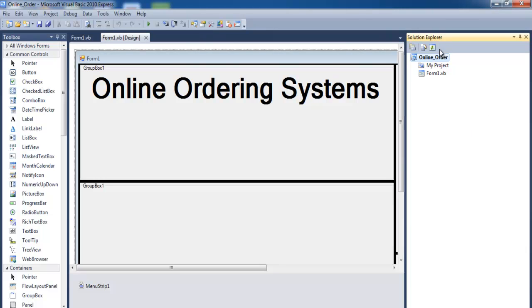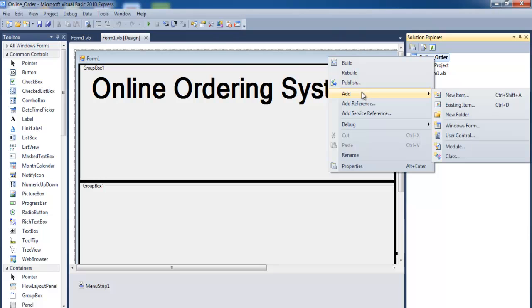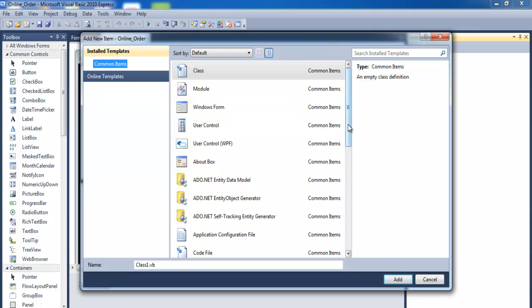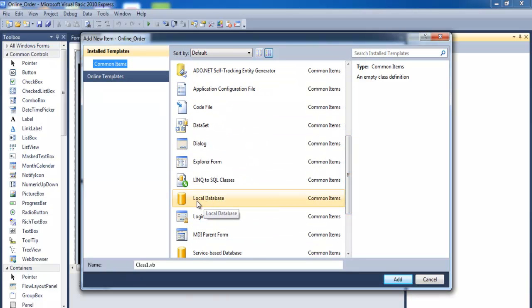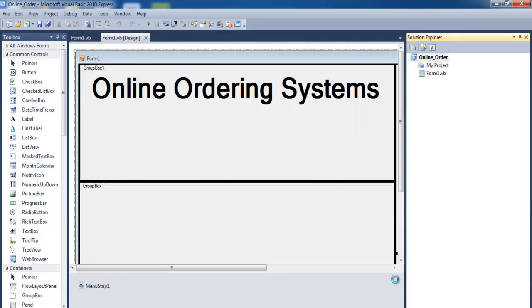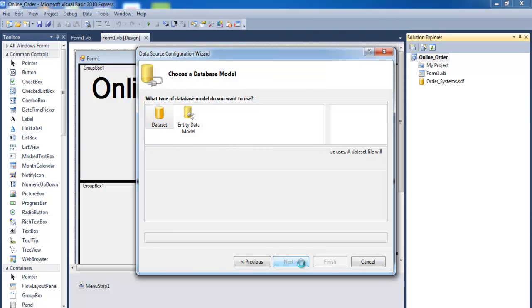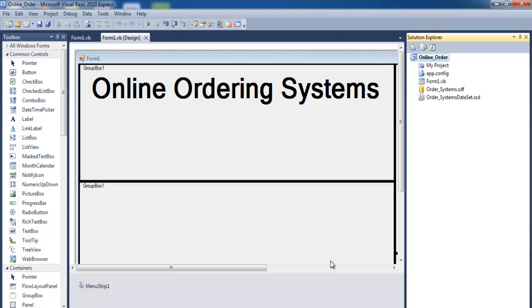Okay, now we need the Solution Explorer. Right click on the Solution Explorer, add new items. Okay, now scroll right down and select local database. Let's give that a name. I think we should call it order. Yeah, that's fine. Call that order underscore systems. That's the name of our database, and click on add there. Click on next and select finished.